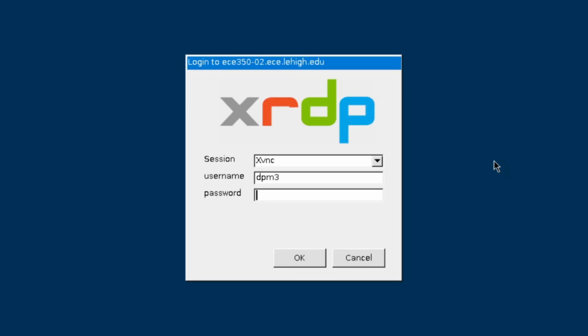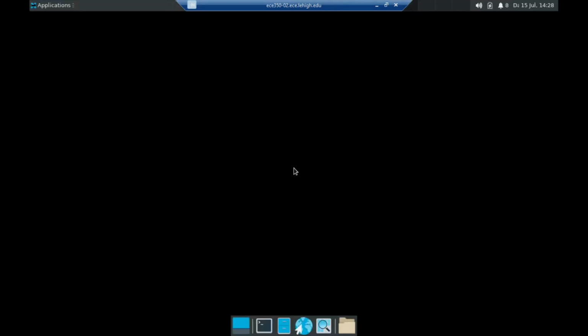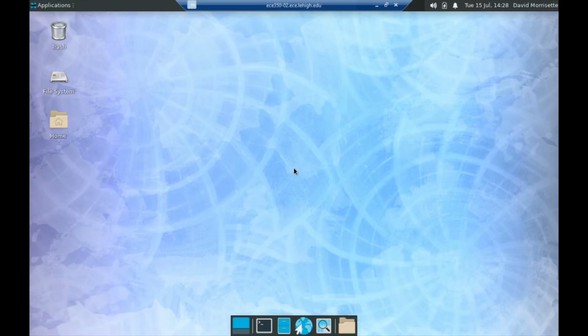I'll go ahead and type in my temporary password. Okay, if I type that in correctly, let's see what happens. We'll give it a second. And it popped up with the desktop on the machine ECE350-02.